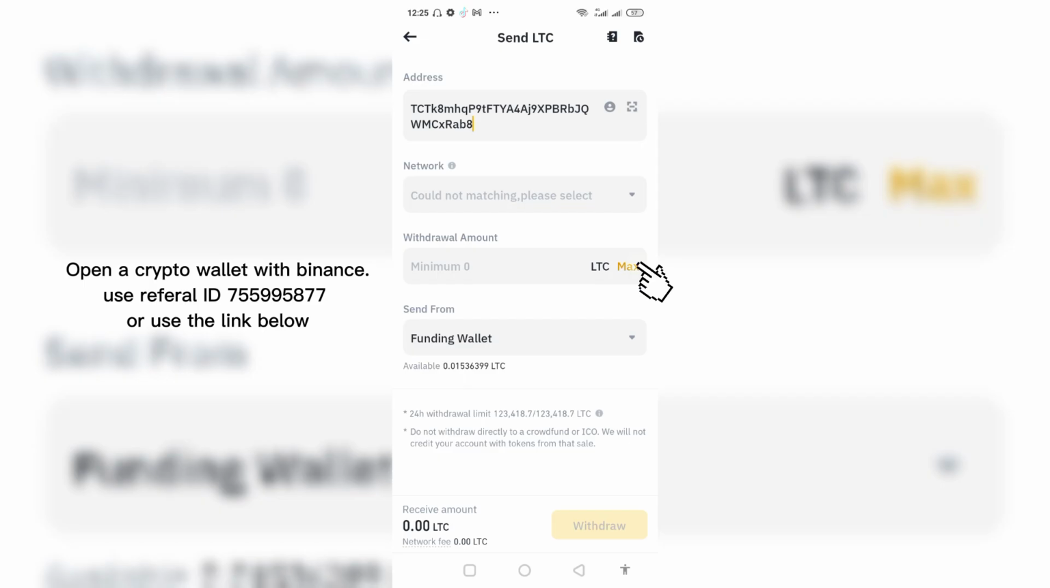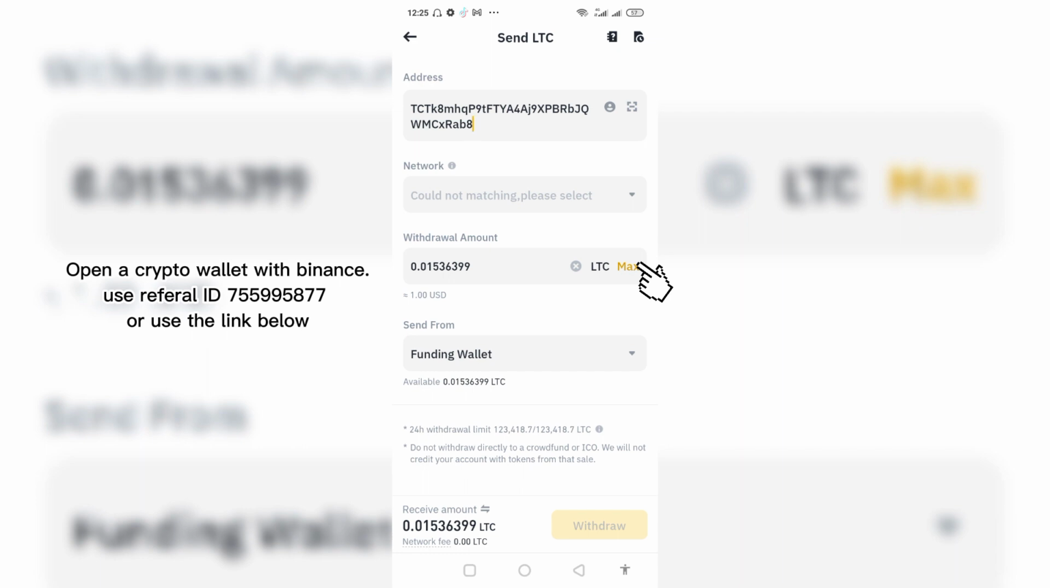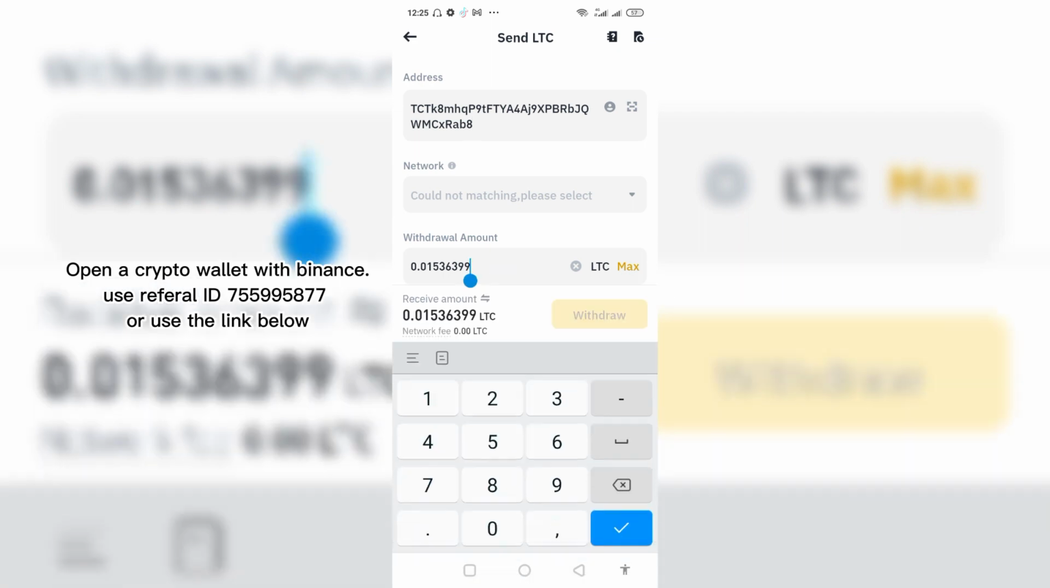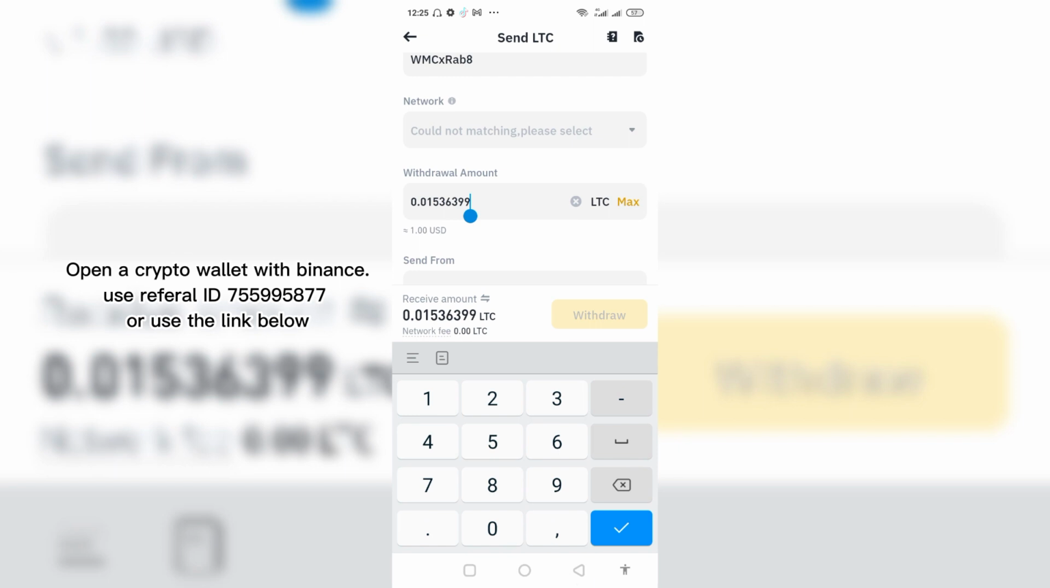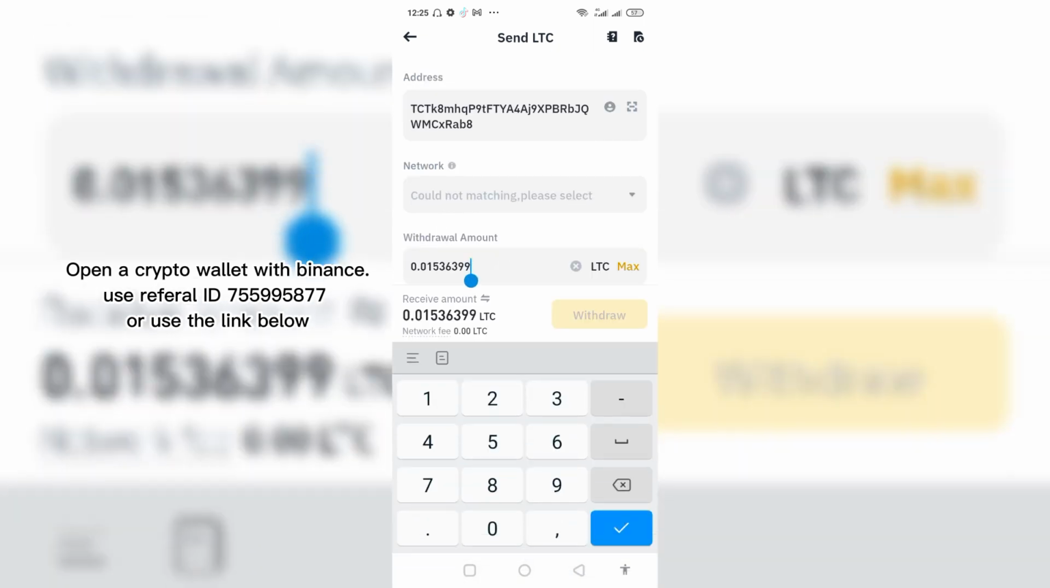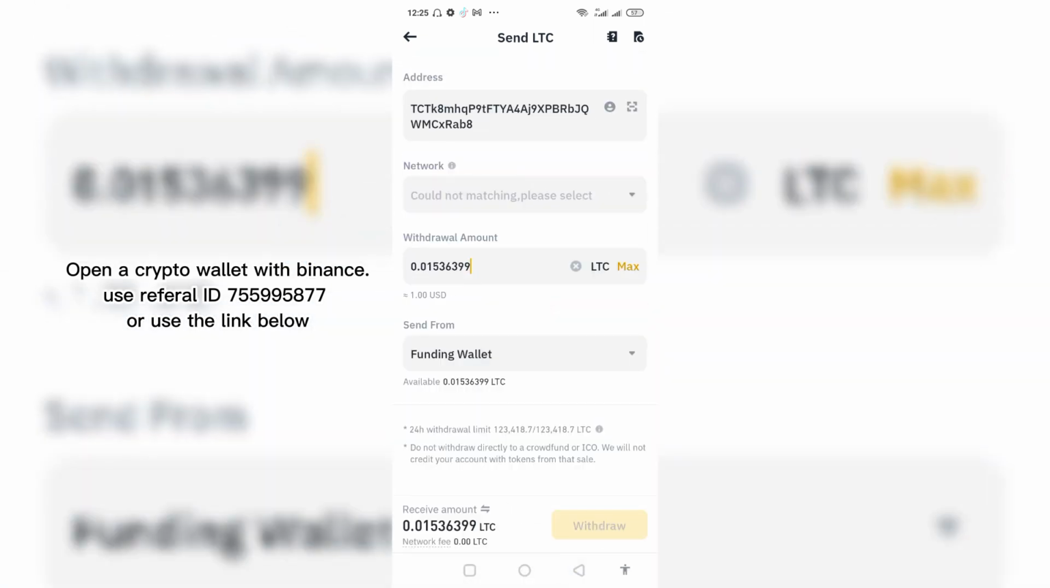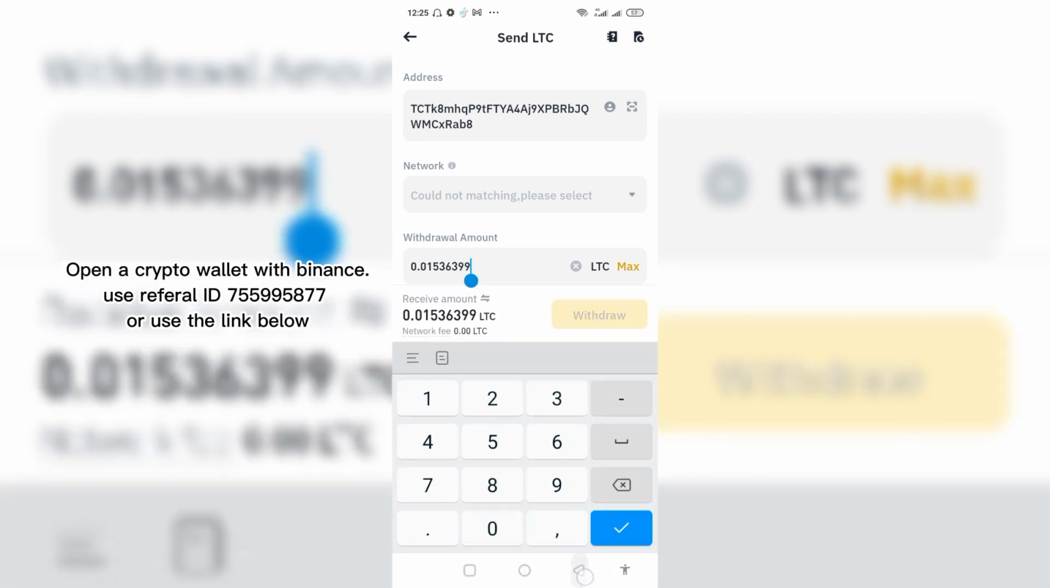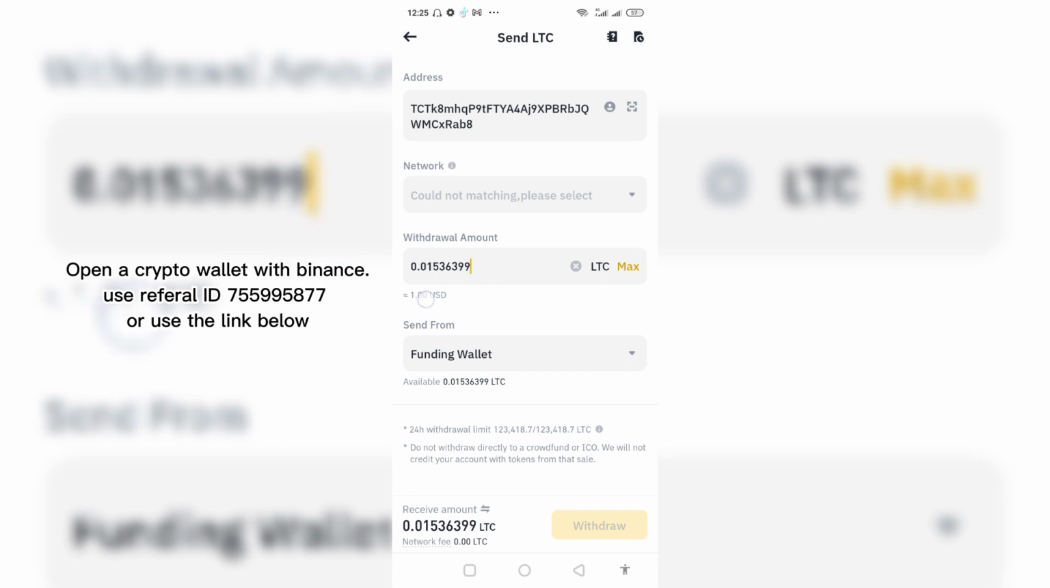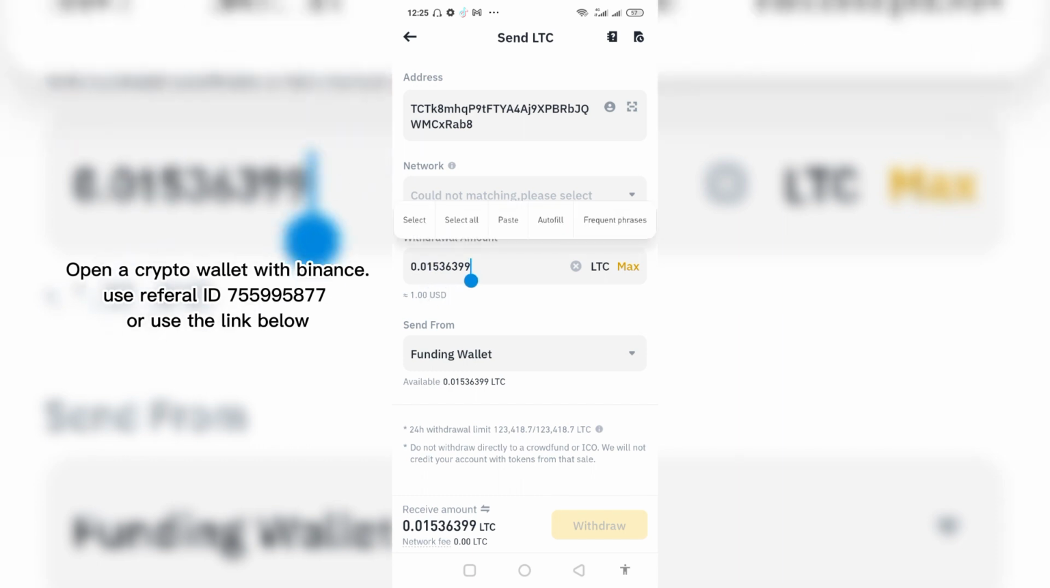And once you do that, you do the max amount, or you can just specify how much you want to send. So in this case, you need to know how much money you want to send. You might end up sending all your Litecoin when you don't want to send all of it. So just make sure you understand the conversions. You can actually check down here when you're changing your numbers. It'll actually show you that this amount is equivalent to this many US dollars.